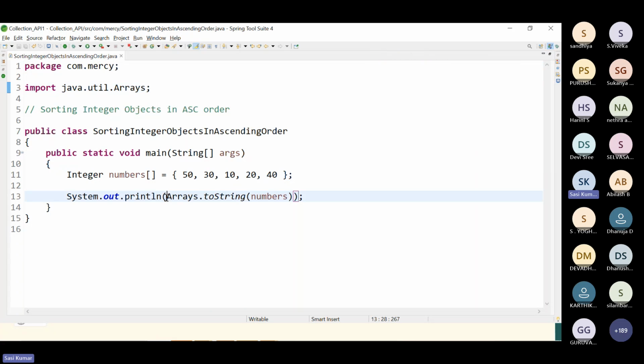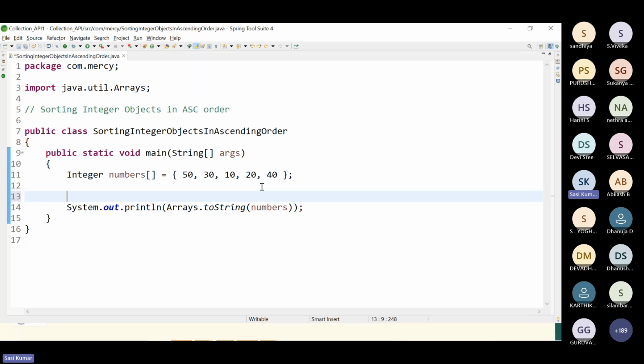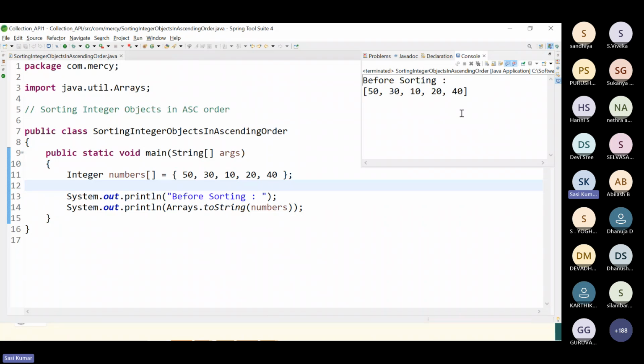So I'm again just printing something like this. I can say "before sorting", so before sorting, this is the value. Now it is more meaningful, from a readability perspective. Let me run again. You see, before sorting, this is the value.